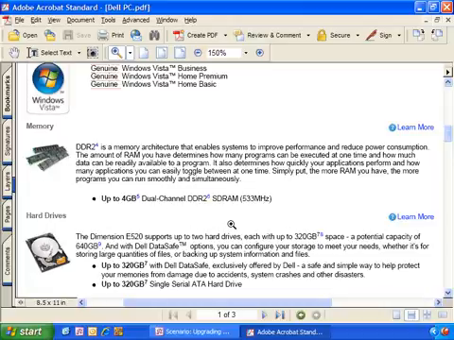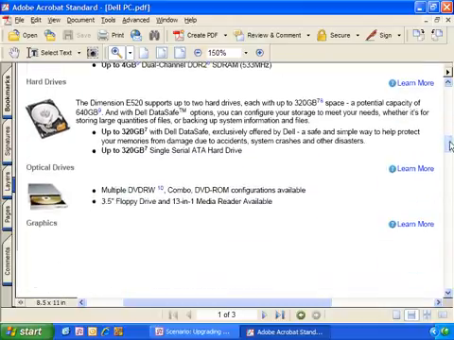So keep that in mind on your current system. How much RAM do you have? Do you want up to 4 gigabytes of RAM? And what is the speed of the bus on your RAM? Is your RAM speed that fast? Is it 533 megahertz? We'll want to keep that in mind.